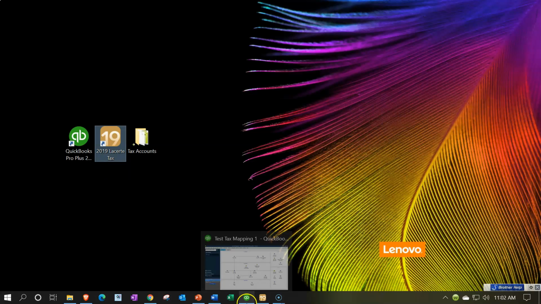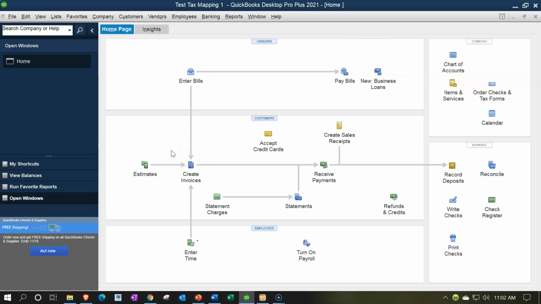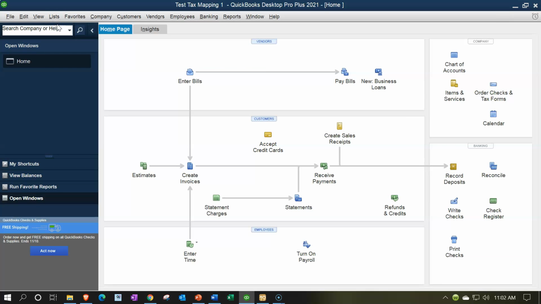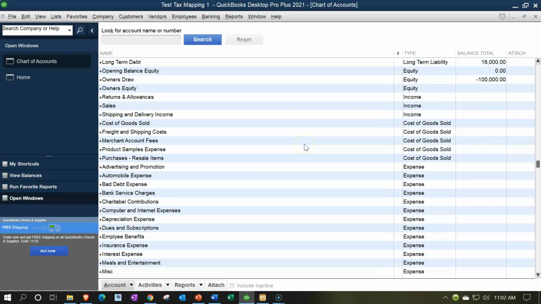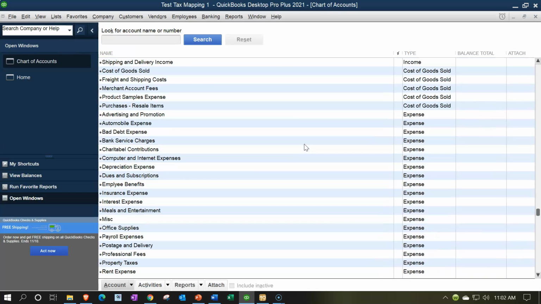So we've got our QuickBooks file. We've mapped everything on the QuickBooks file. We've entered the data to it. Now we're going to be exporting it to Lacerte. Now to do that, just remember in the lists dropdown in the chart of accounts, we have all of our accounts that were mapped out to a tax line item.